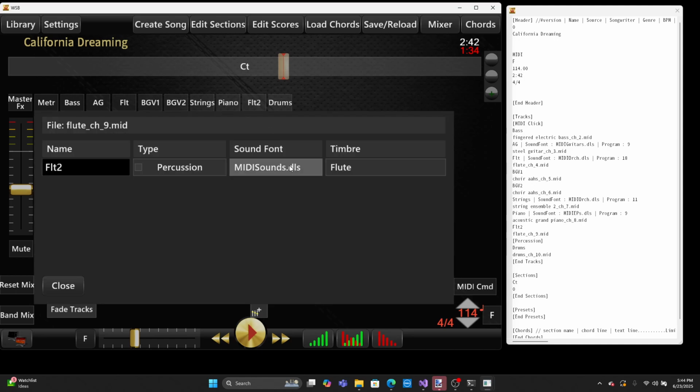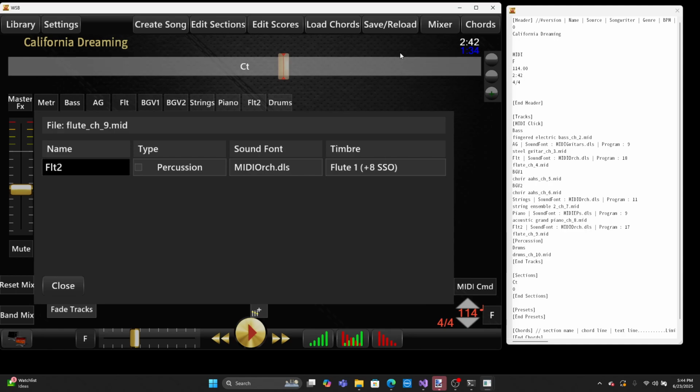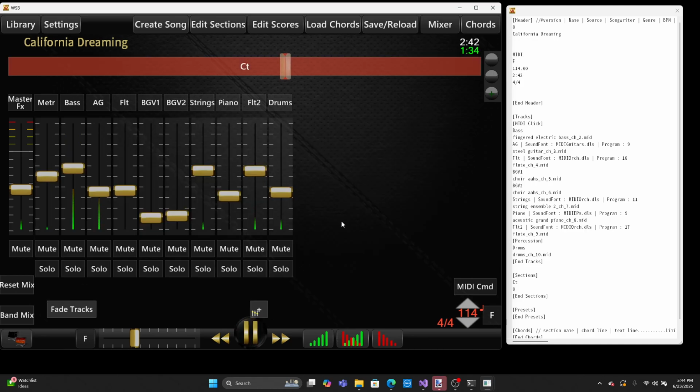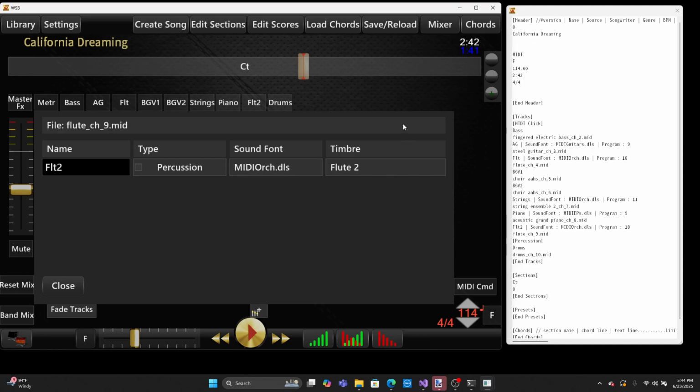I'm going to replace that one too. I'll go to this other flute here to hear that. So you can audition these pretty easily. That one's a little high. I'm going to try this one instead.